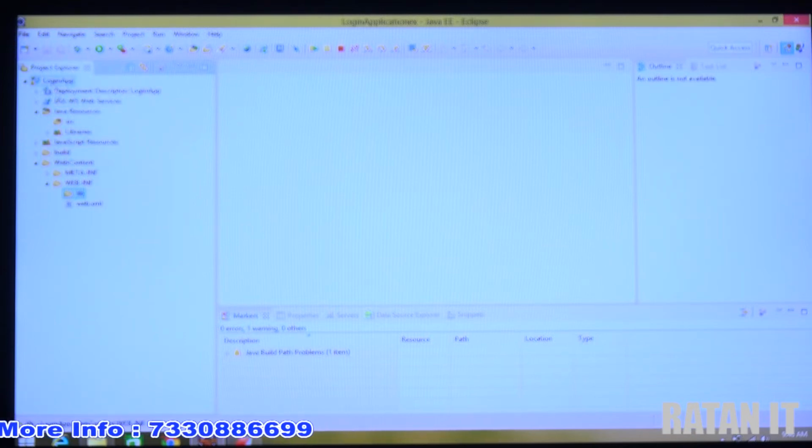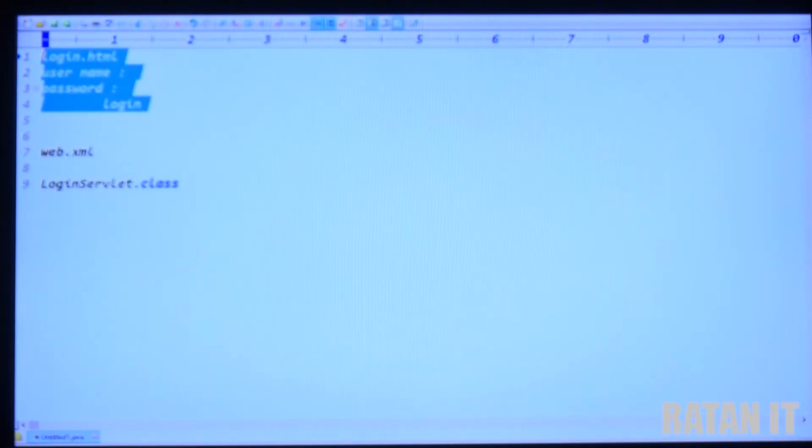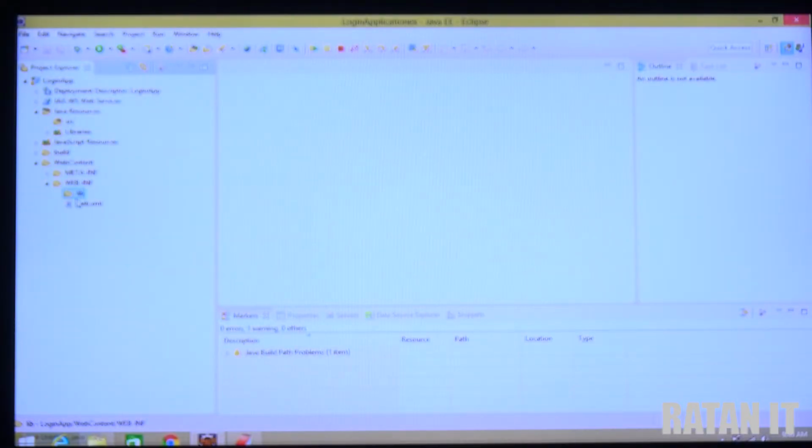This is called the project folder. This is the main folder, the web content folder. In the web content folder, we have WEB-INF, lib, and the web.xml file, right? That's it. Now what is my requirement? First of all, let me design the login.html file, right? Good. I hope you know where we have to create the login.html file. HTML files we have to create inside the web content folder.